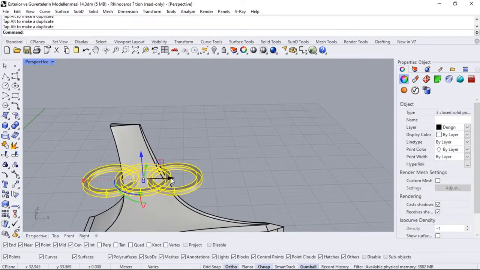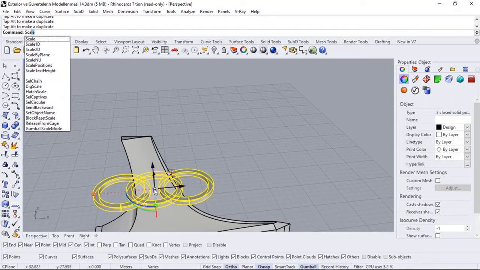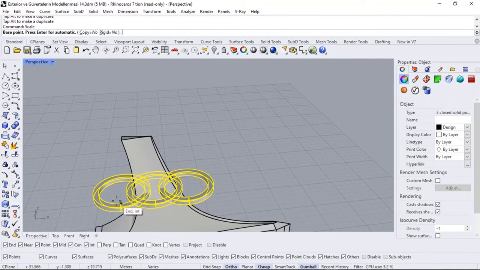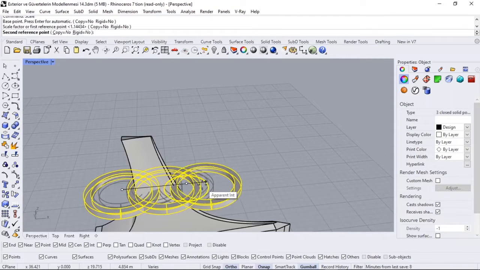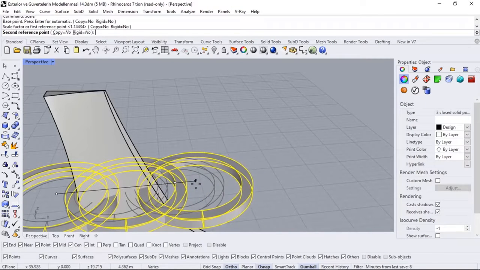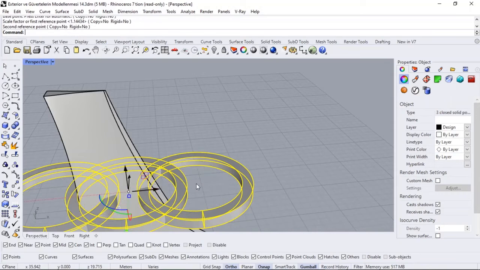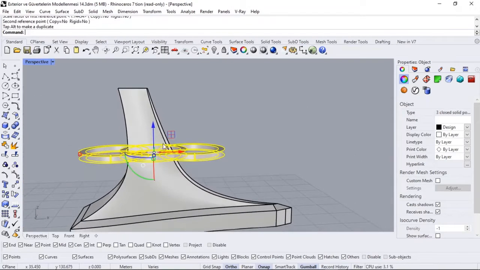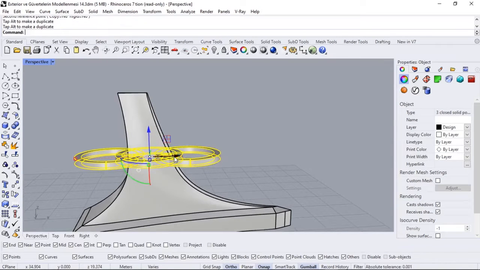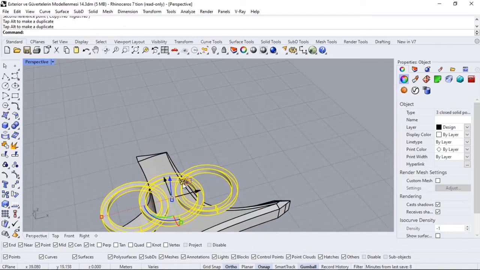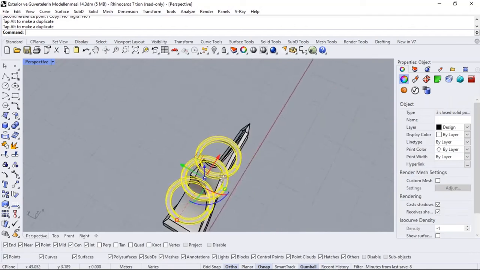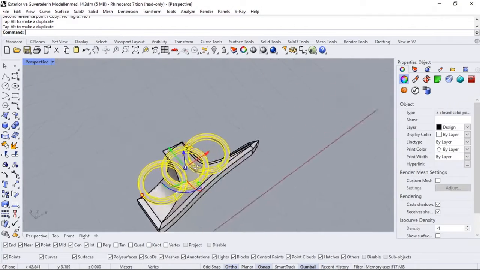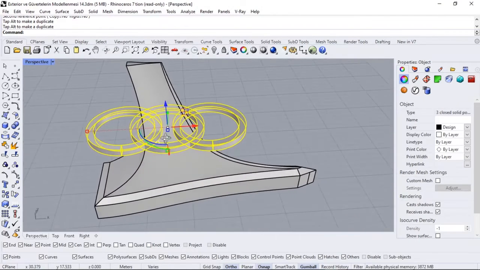Then I want to enter the scale command. Then I grab it from the center. I scale the circles a little. Then we can recenter. I'm going to lower it a little bit and move it back a little. It looks great this way.